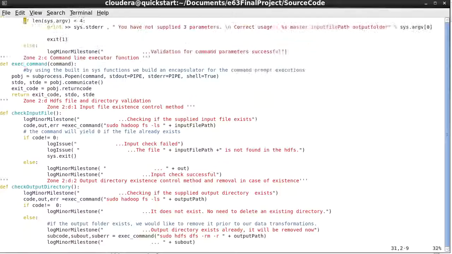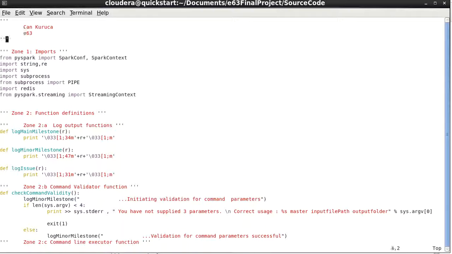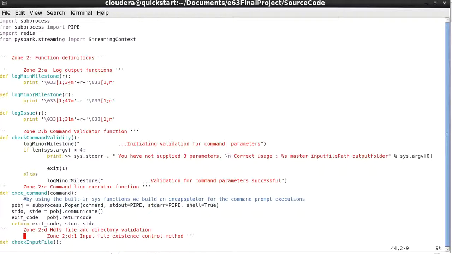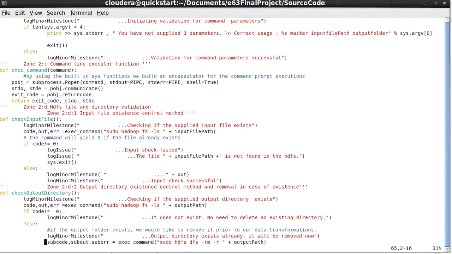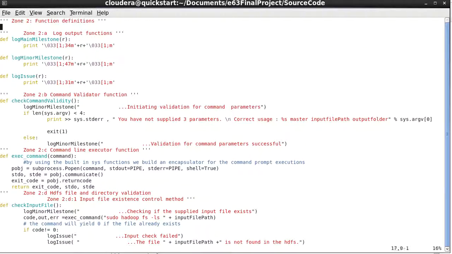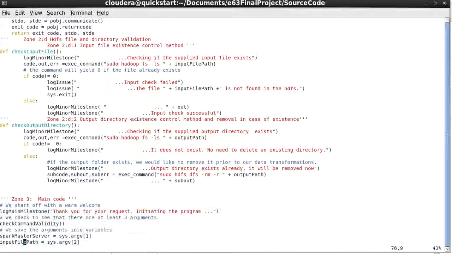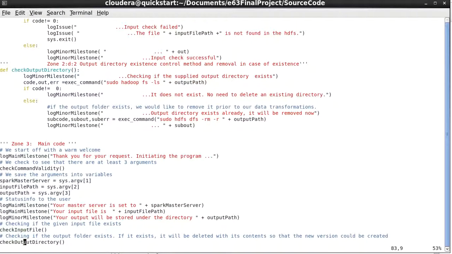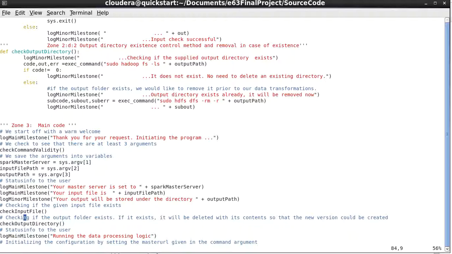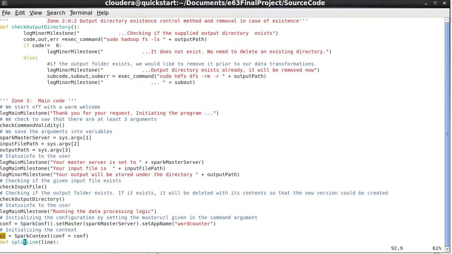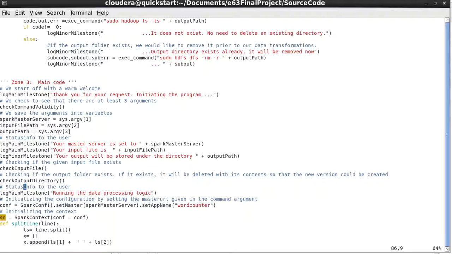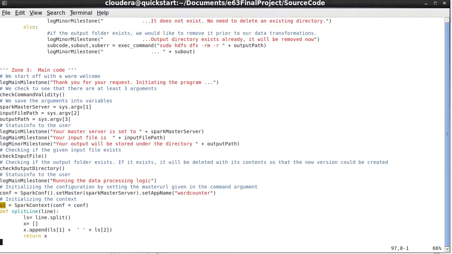So the code structure is reminiscent of homework 10, where we did a Bible word count. I have my validation or reporting functions, like logging main milestones and minor milestones, for making sure that I see the progress there. Nothing new here. We check the input file and output directory in HDFS to make sure that they exist. If the output directory exists, we remove it, like we did in the assignment.